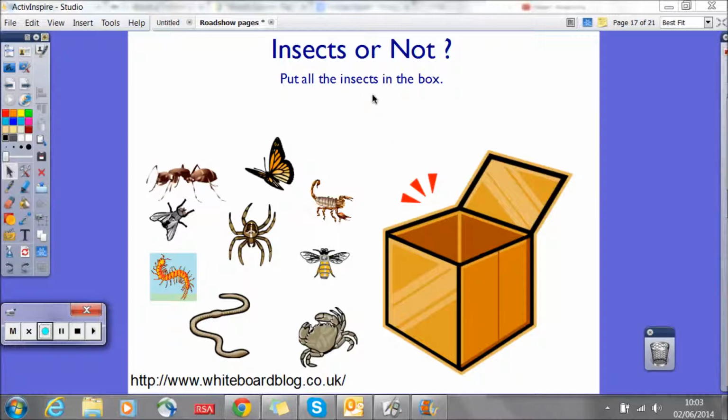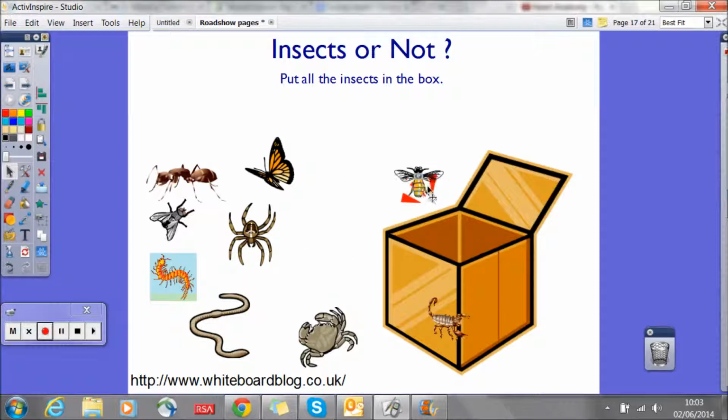We've gone through the definition of insects. So we know that not all of the images on this page would actually fit into that category. And what I want to do is get my learners to come up and drag the objects to that box to see if they are an insect or not. So the way this page has been set up is that if it is not an insect, it won't go into the box. And if it is an insect, it will go into the box.